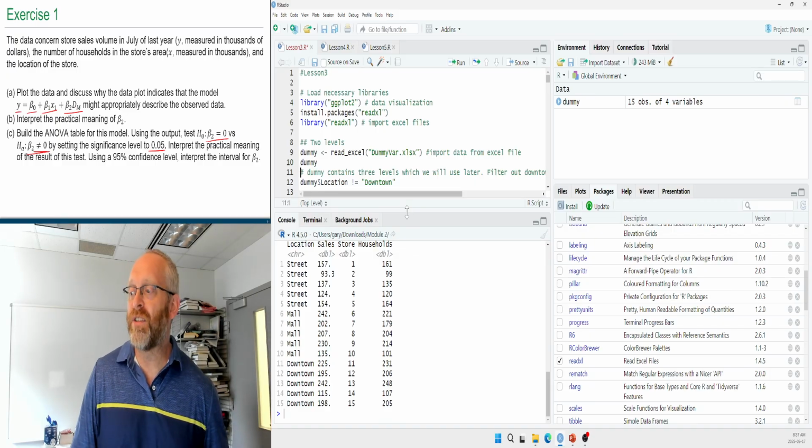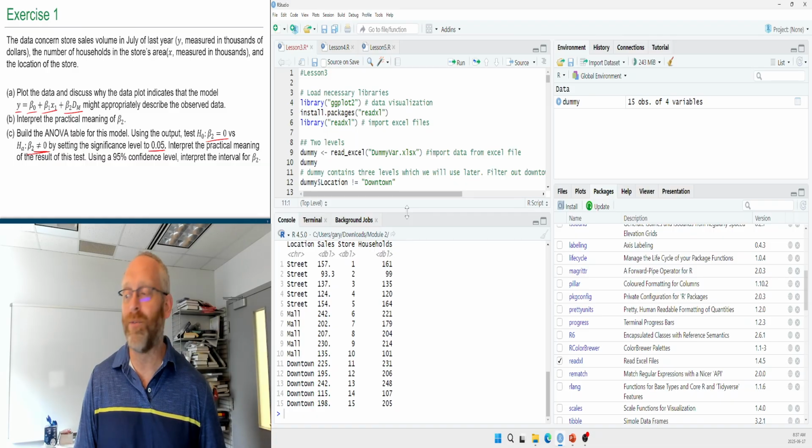All right, so notice the first 10 rows for location, I have 5 that are street, 5 that are mall. Okay, so that makes sense based upon what I had beforehand. But now the last 5, 11 to 15, are downtown. Okay, that wasn't part of our original example here. We only wanted 2 levels. So this is going to be used when we add in another level to the data.